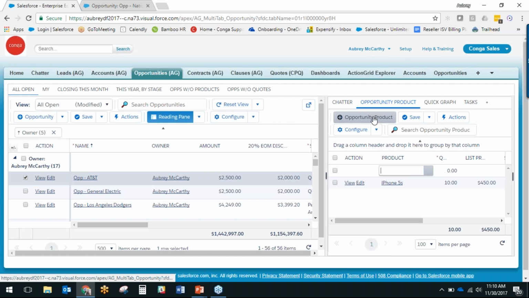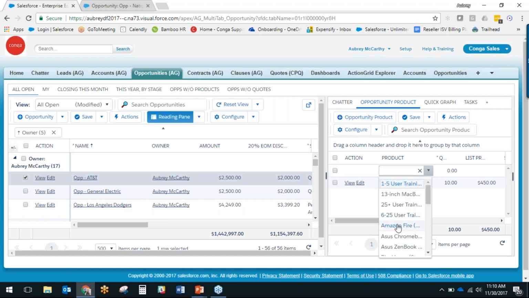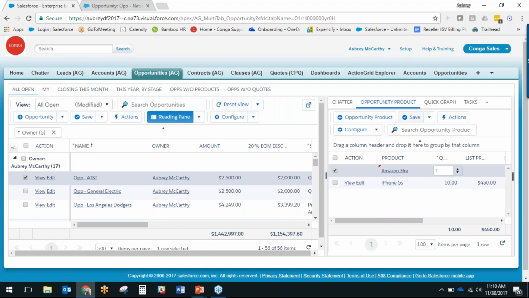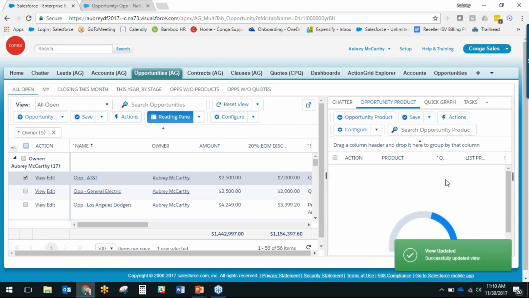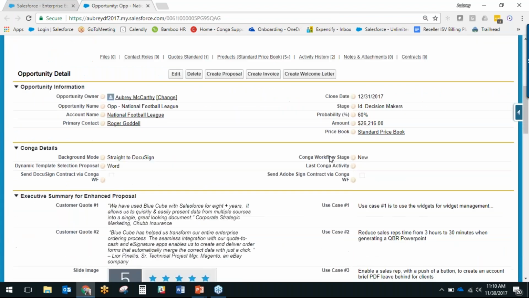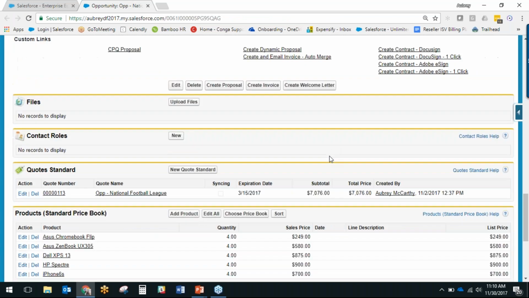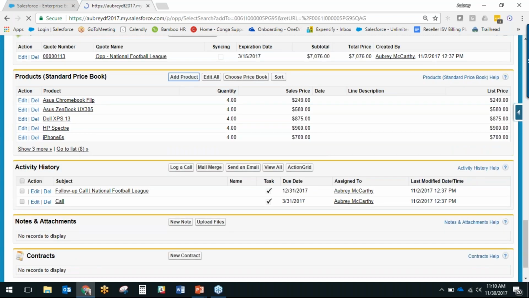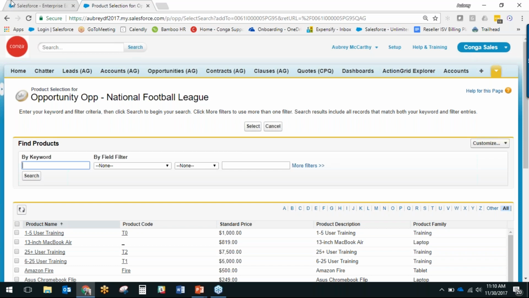And I can add in line right here an opportunity product. So maybe I want to add an Amazon Fire TV stick with a quantity of 1. I can save this, and now it's updating right there on my opportunity products. I have 11 items now, and the cost, or the value of the opportunity, has gone up to $9.50. So this is really useful without having to actually click into the record and go and find my opportunity products and add a product this way. You can do it right there in line with ActionGrid.